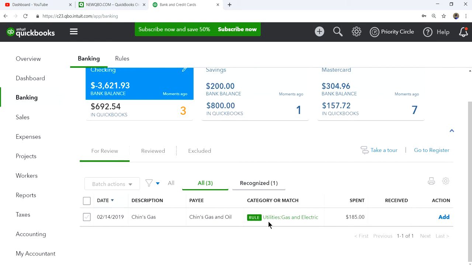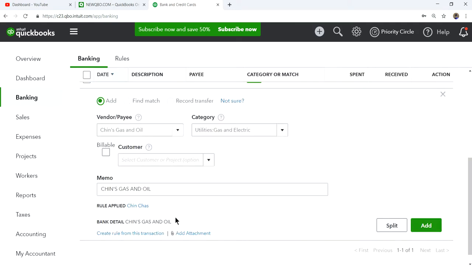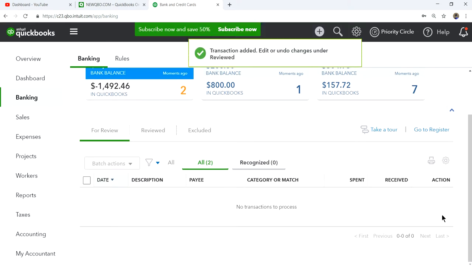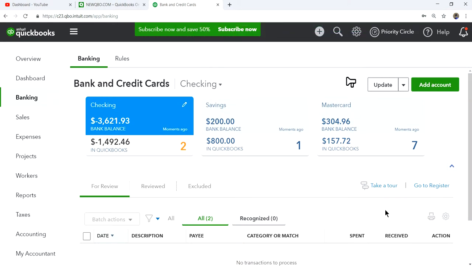So now it's in here, and at this point you can review it. Under Rule it says going to utilities, gas and electric, and if you don't like this account you can just click it and change the account. If you like it, then all you have to do is add. So you have a choice in here. The pay field is already filled in because you created rules. Just add this and it's done. So that's pretty easy, I think. That's how it's done.